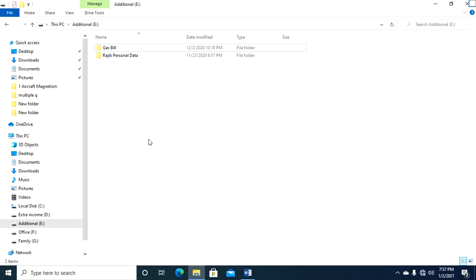This is how you can hide a folder and make it invisible, and also unhide it and make it visible.